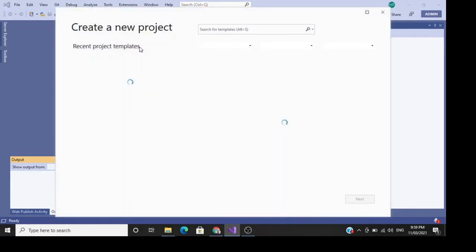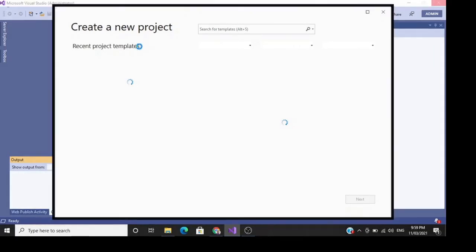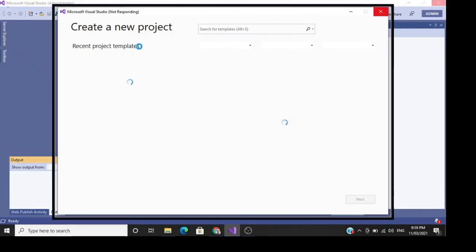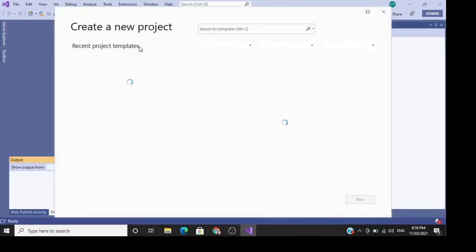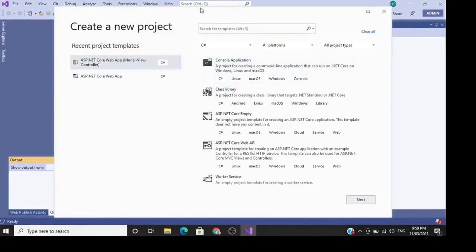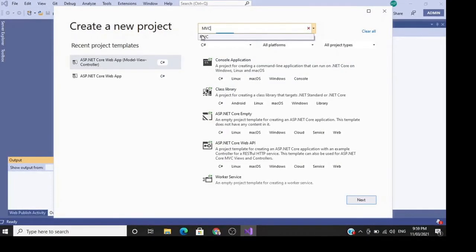We are creating a new web application with .NET Core and the 3.1 framework. It's pretty simple. Most of the steps, I mean all the steps, are automated. We just need to configure the client ID and tenant ID, which we will get at a later stage. So let's first type MVC. I'm typing MVC. I'm creating an MVC application.